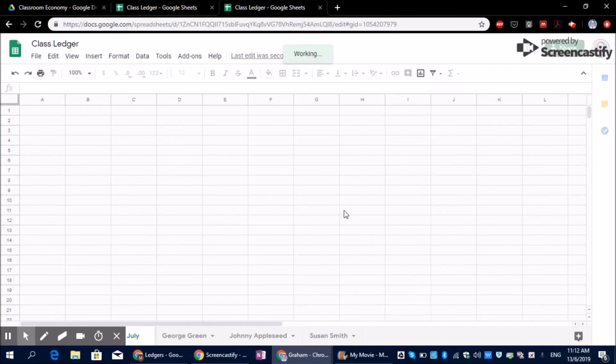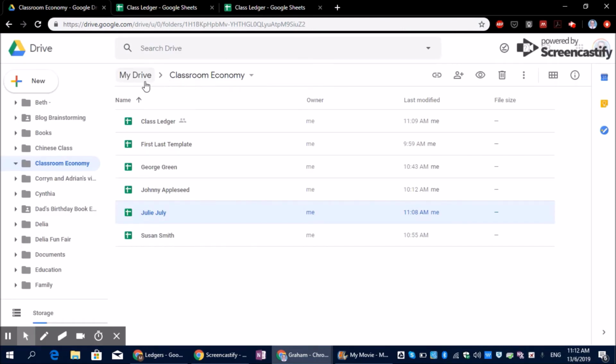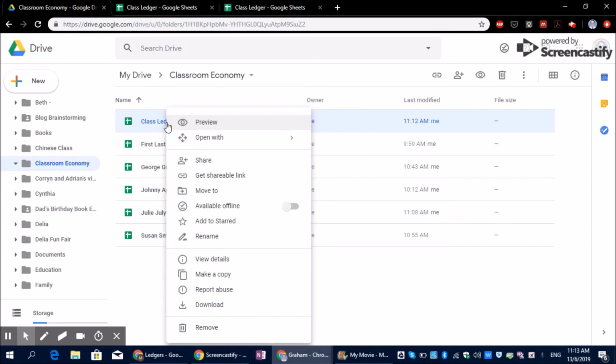The final step in this process is to share the files with the relevant parties. So go back to the Google Drive folder, and you'll notice the names of the students, which now has 4 students: George, Johnny, Julie, and Susan. And we need to make sure that they get shared. The class ledger will get shared with whoever your banker is, whether it's yourself or whether it's a student in your class. I prefer using a student in the class.